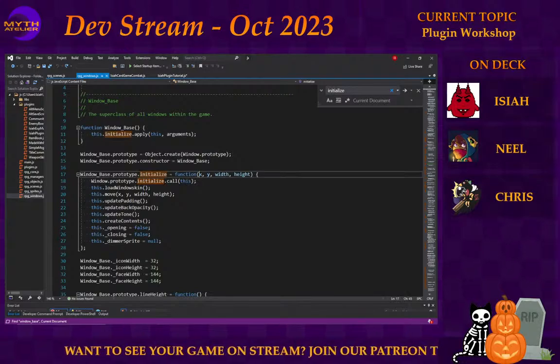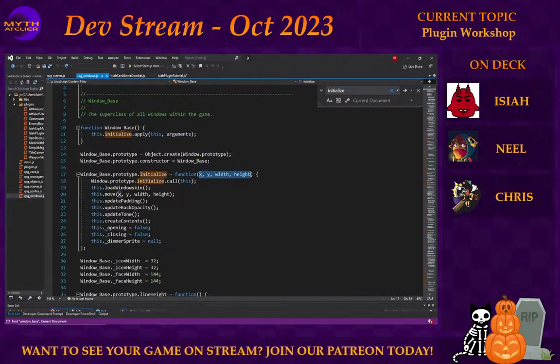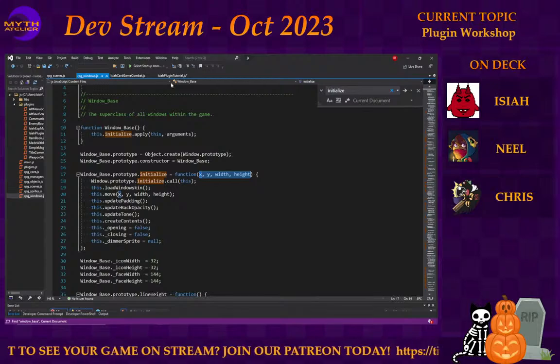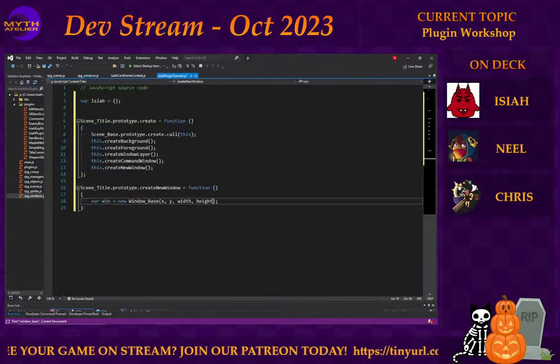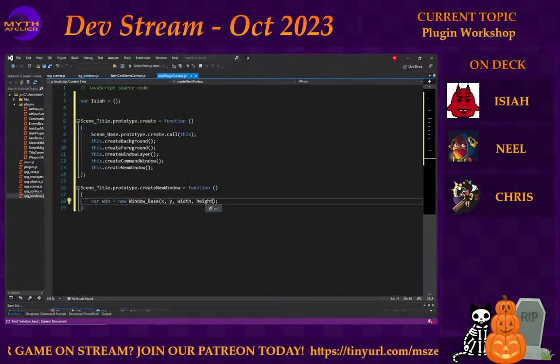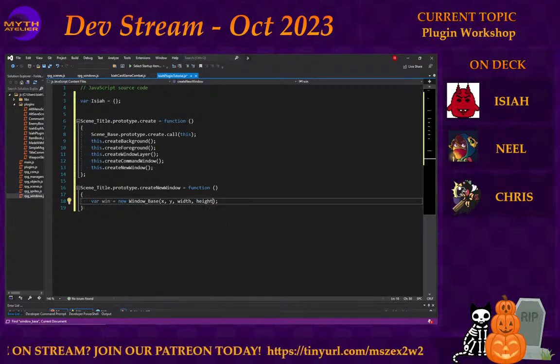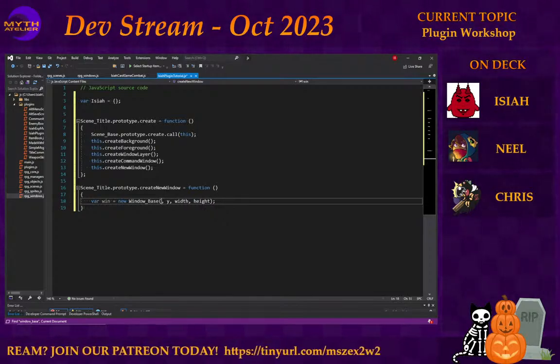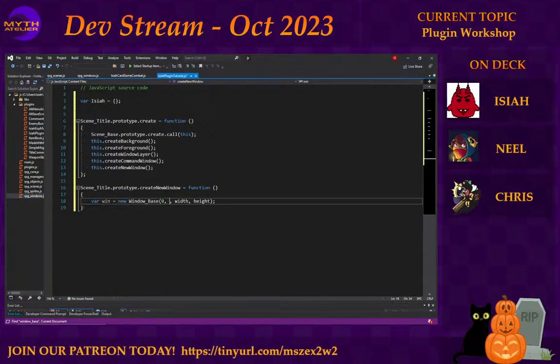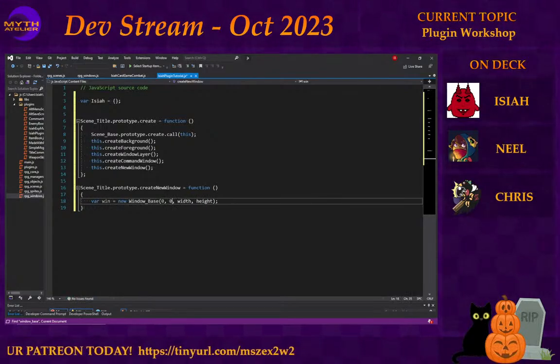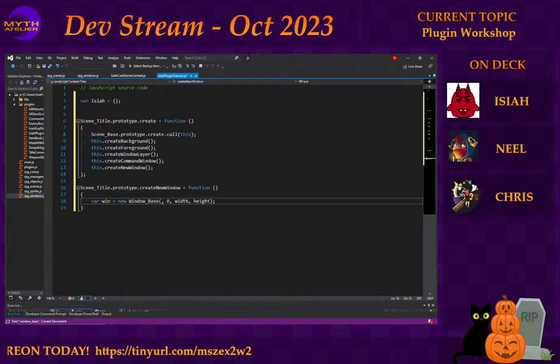But we can see that it wants 4 parameters, which are x, y, width, and height. You can probably guess what these parameters are referring to. They're referring to coordinates. So if I say 0, 0, actually let's give it a little bit of buffer space.